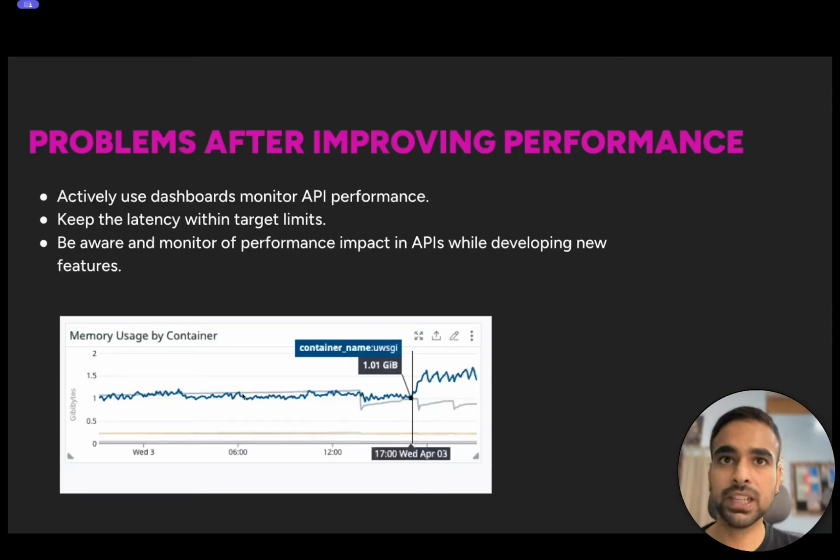This graph is one example: after we made that 1 GB memory drop, a new feature was released which caused a spike in the memory. So be cautious about it.